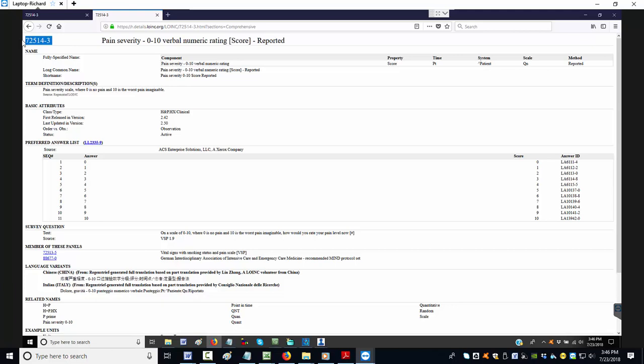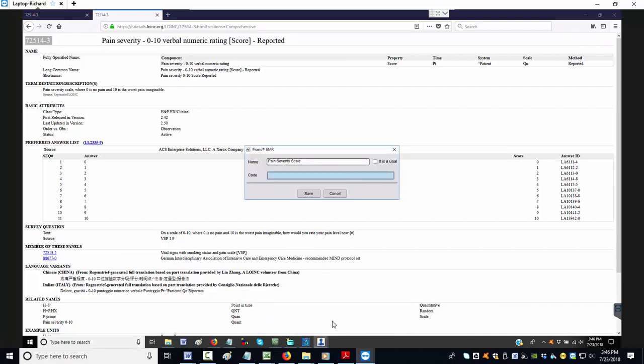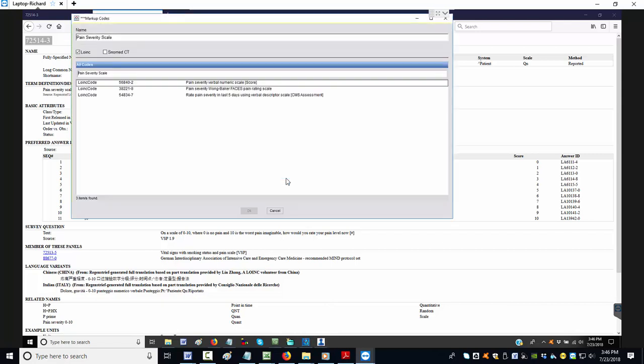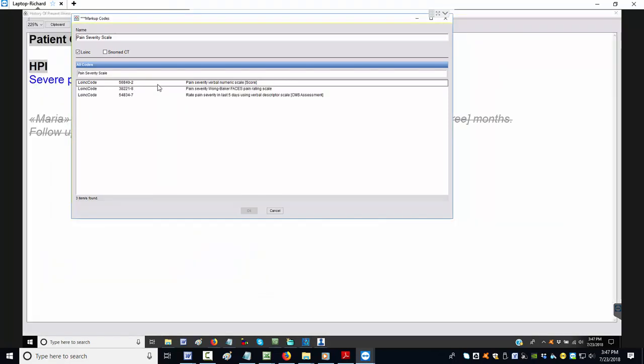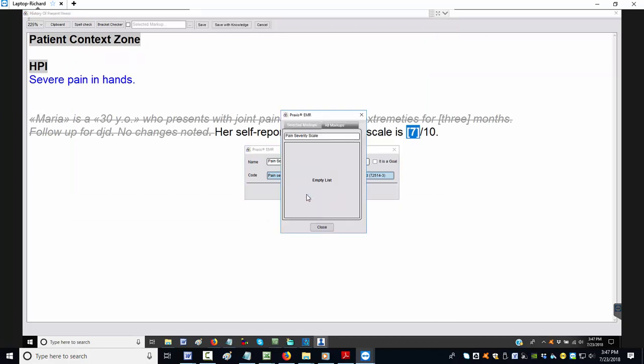So if I look at that, and I copy it here, and I go back here to my case, and I click it right there, I can delete that and put the actual value, and it will find it. There it is. It's pain severity scale. That's a LOINC code. Okay? And I'm going to go ahead and cancel. All right, there it is. Okay, and I'm going to save it.